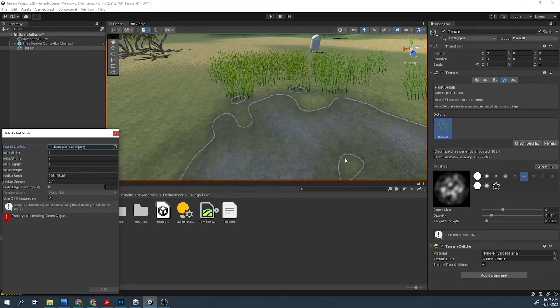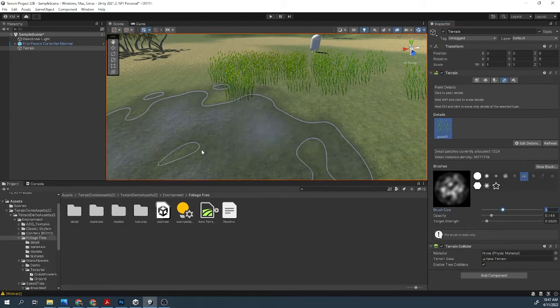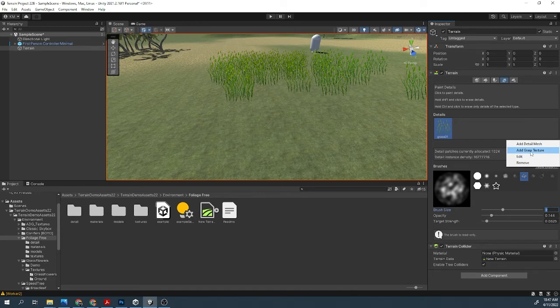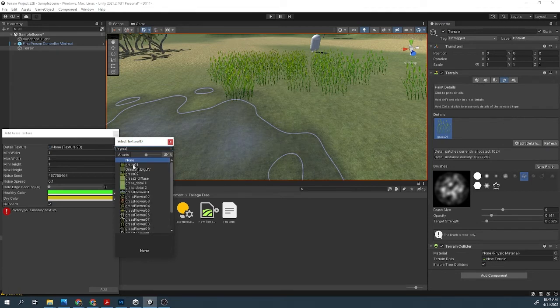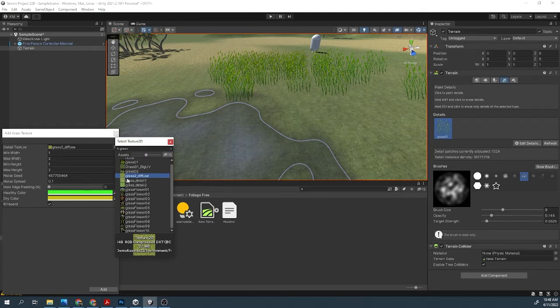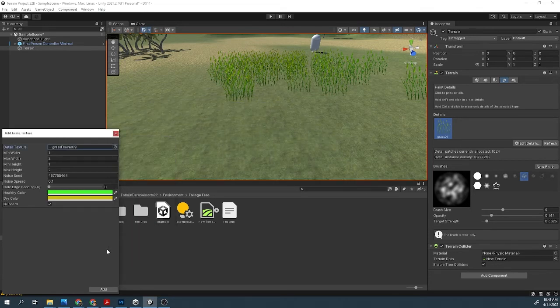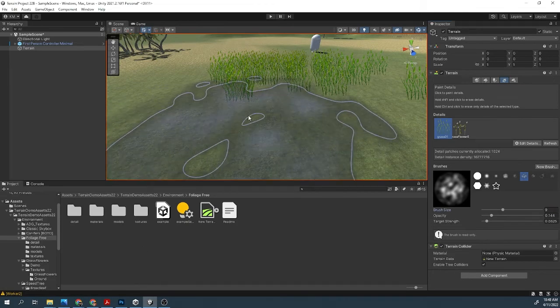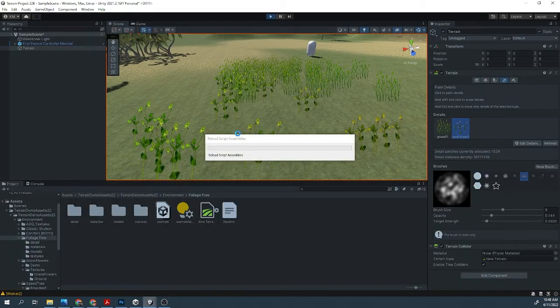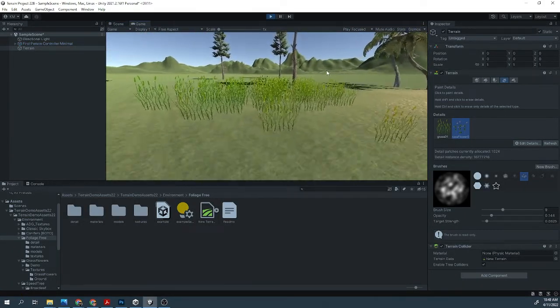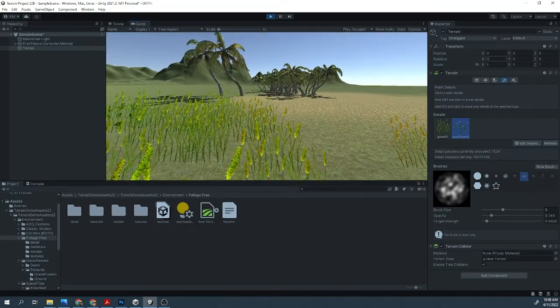Oop, my bad. That didn't work. Let's try that again. Grass texture, that's what we want. Now you don't want to use these, you want to use the ones that look like grasses. Select it, and then you add it. So let's take a look. Obviously taller.